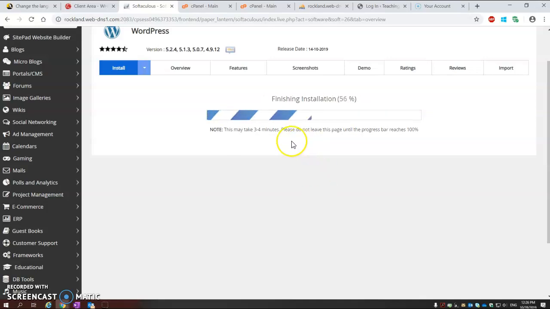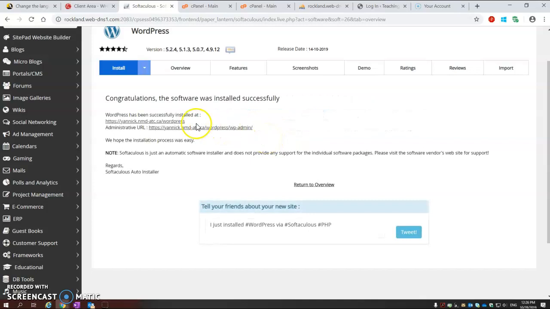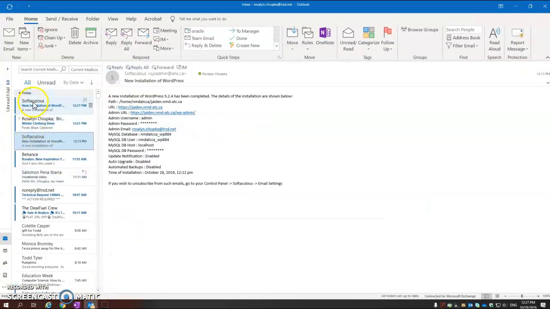So this doesn't take too long, 3 to 4 minutes. There you have it. WordPress has been successfully installed at the subdomain that I indicated in a folder called WordPress. And so if I check my email now, I did just receive all of the information related to that account. They're not showing me the passwords, no, and there also has been a new database created for you, which your WordPress installation will use, and it's showing you some of the usernames and so on.